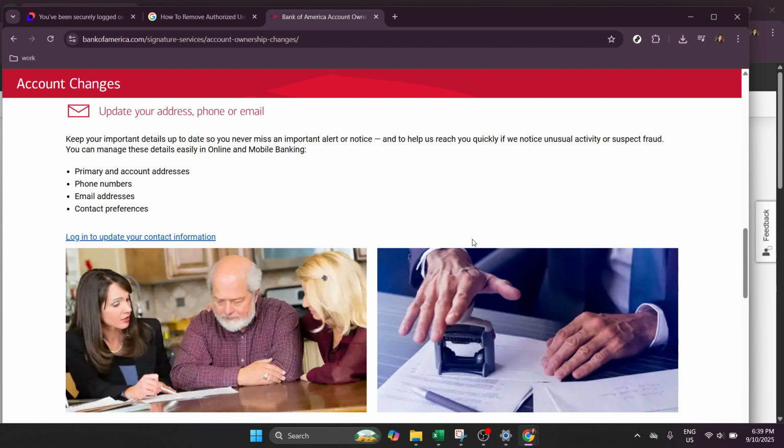Removing an authorized user from your Bank of America account is that simple. By taking these steps, you're ensuring your account is customized to your current needs and preferences.